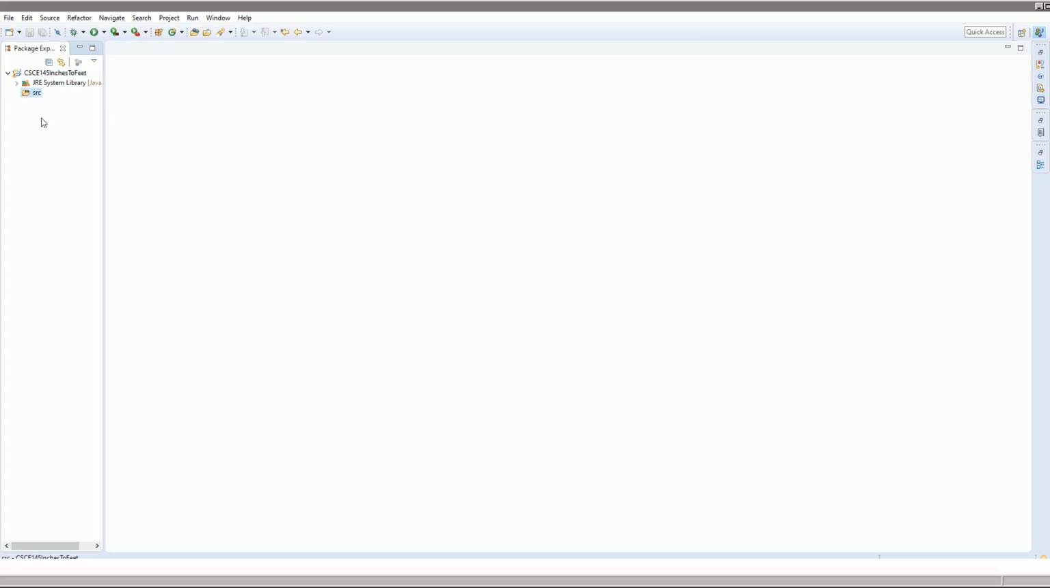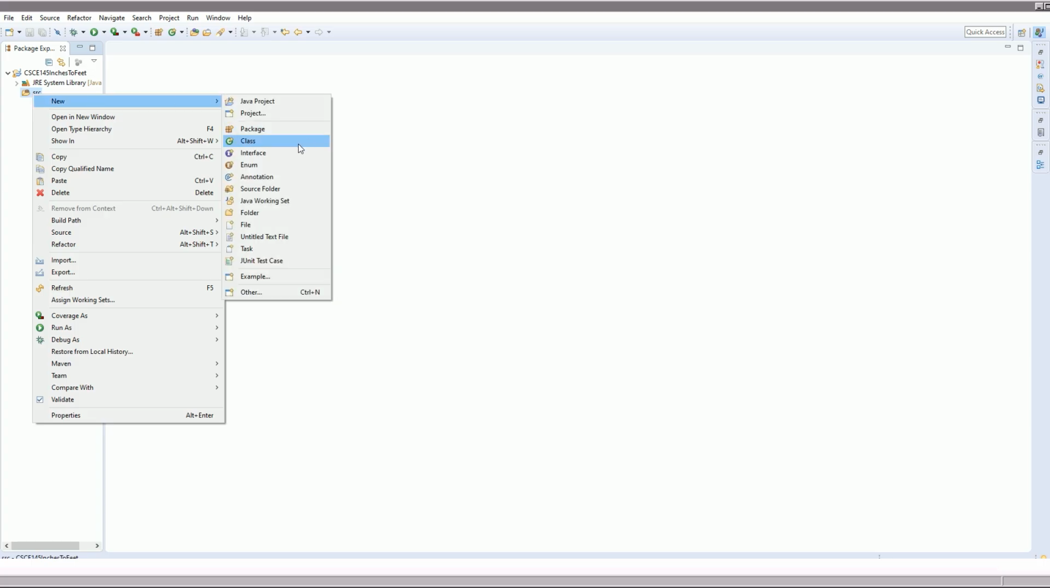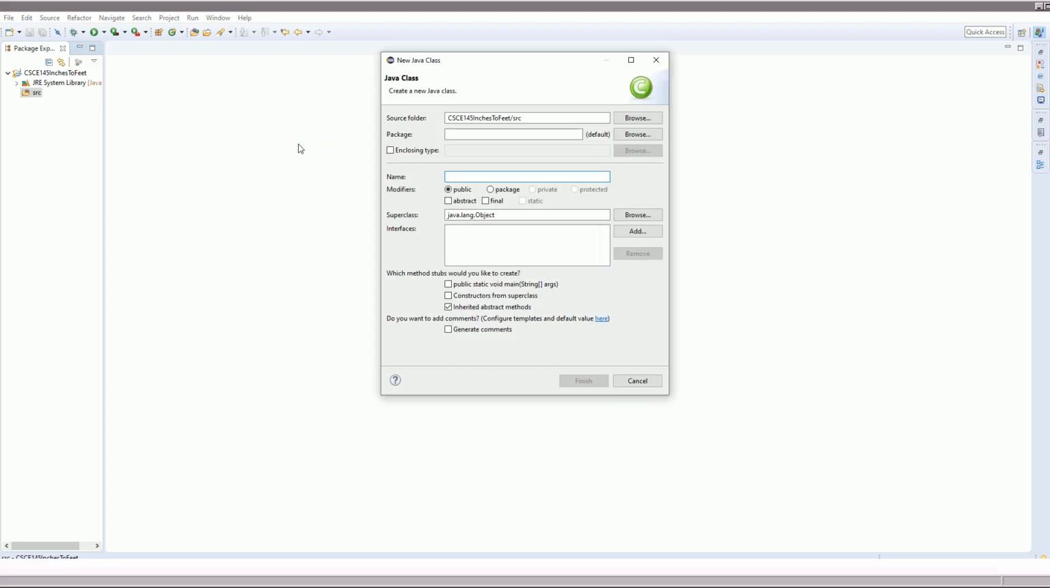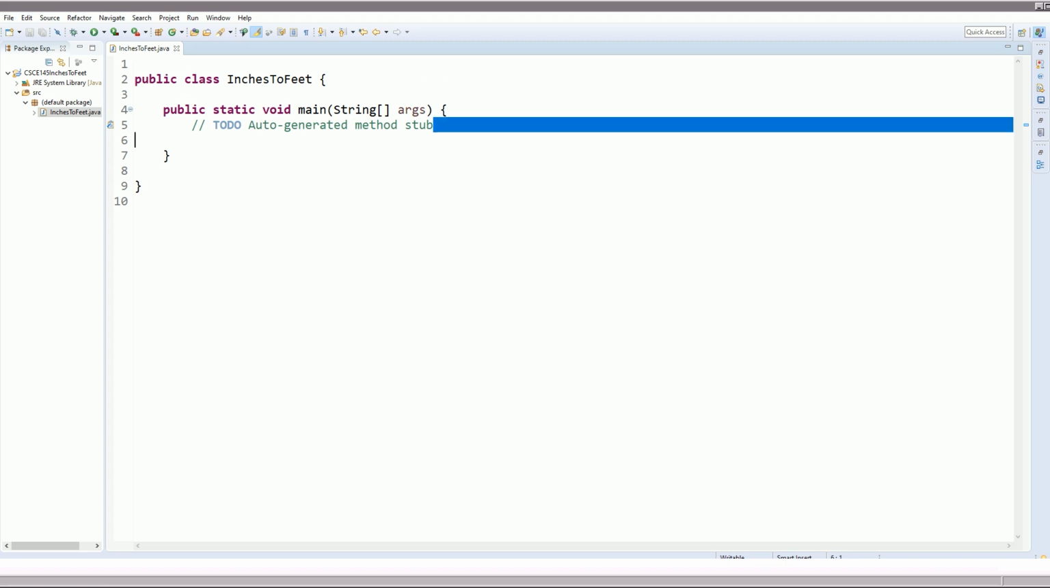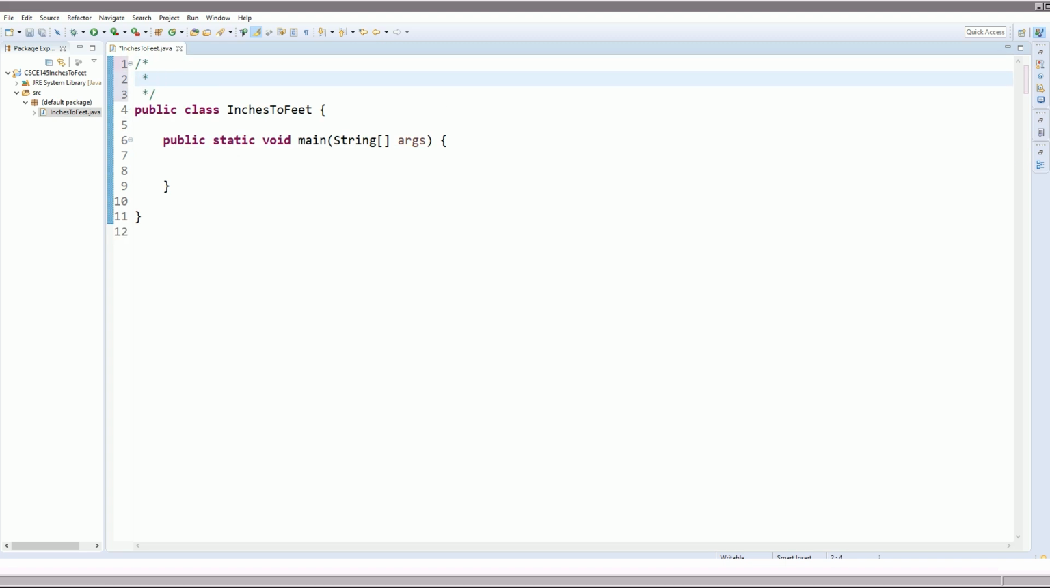Now that we've created this project, we need to create the class. I'm going to right-click our source folder, src, and add a new class. I'm just going to call this InchesToFeet, and also include my main method, the entry point of the program. I'm going to go ahead and get rid of this comment, and the first thing I'm going to do is write my name, Written by JJ Shepard, inside a comment. Make sure to always do this. It's very important, and points may be deducted if you forget your name in your projects.